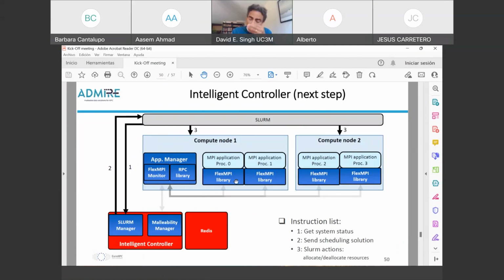No, it's dynamic. Yes. What FlexMPI needs is only the name of the job and the processes that are related to it. And the number of processes can be positive for creating or negative for destroying processes.